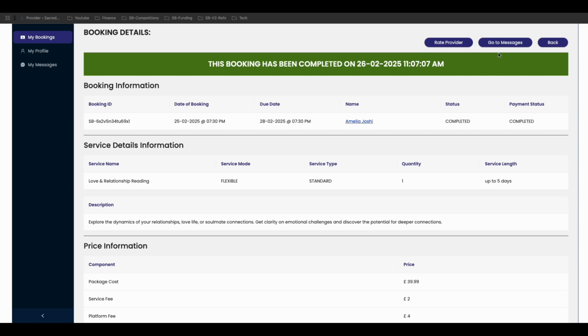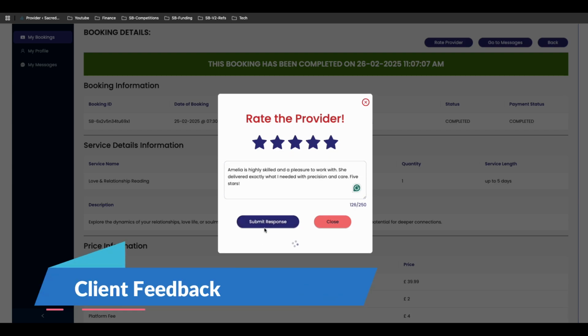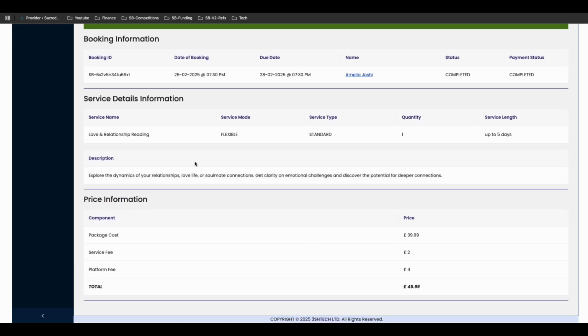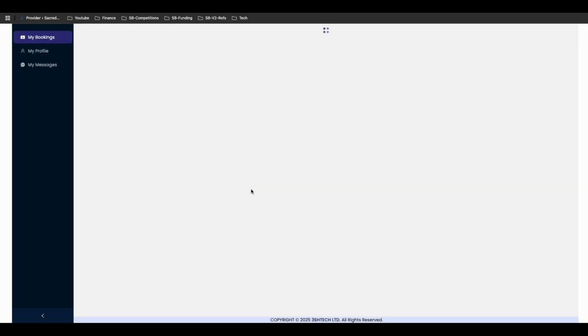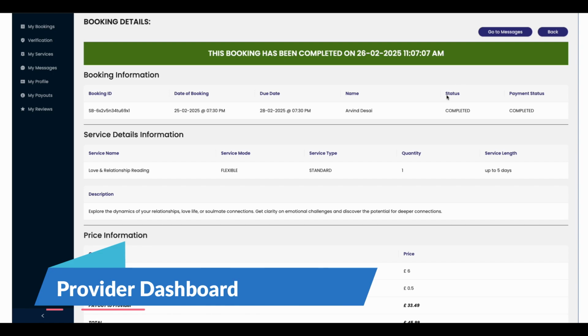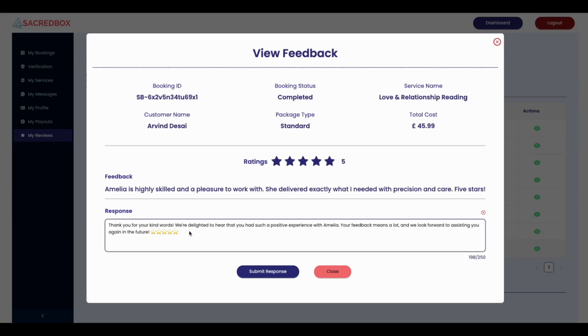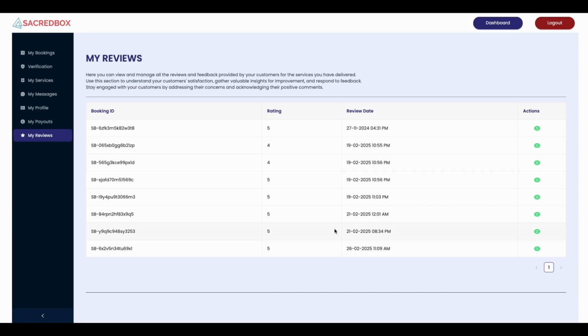Every action on the messaging section will trigger email notifications to both you and your client, keeping everyone updated. Completing the service also allows the client to leave feedback on your performance, which will be visible on your public profile. To respond to any feedback, simply head over to the My Reviews section on your dashboard, click on the eye icon, and then select the Add Response button in the pop-up.